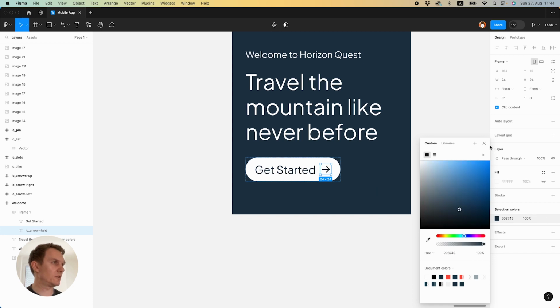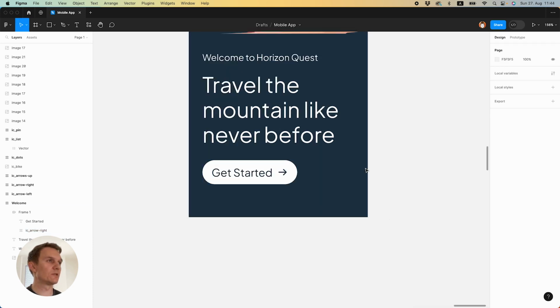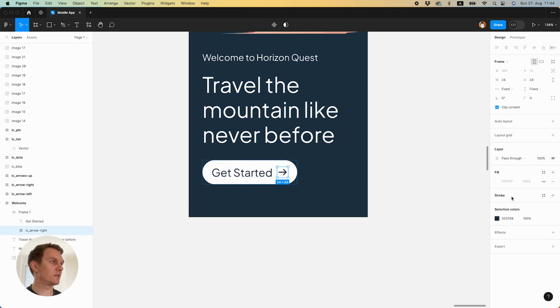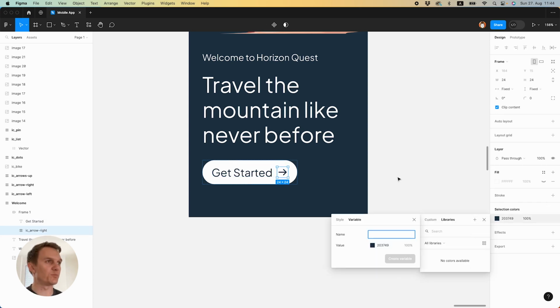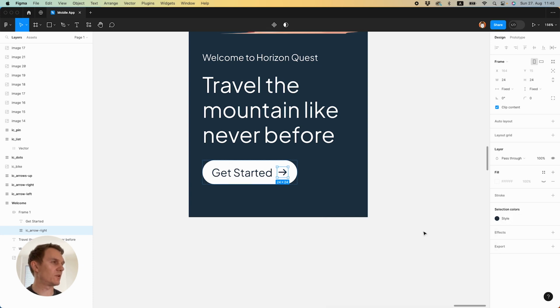the same color. Actually, you know what? I will add this color to our color library, so we don't have to pick the color all the time. Let's call it dark blue. We want to create a variable. I have a different tutorial on variables, which you can access from the link above, but after this tutorial.